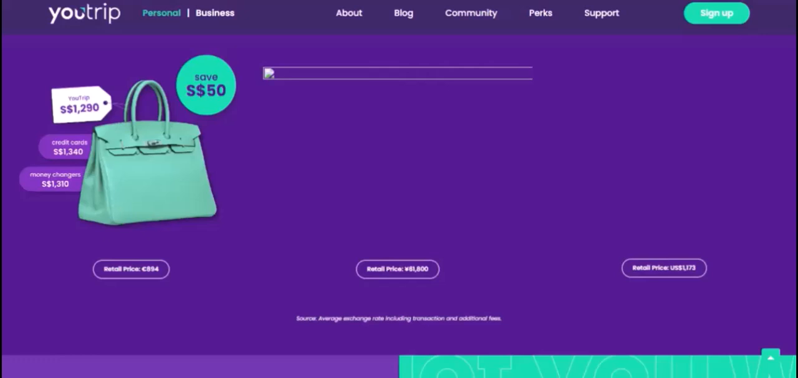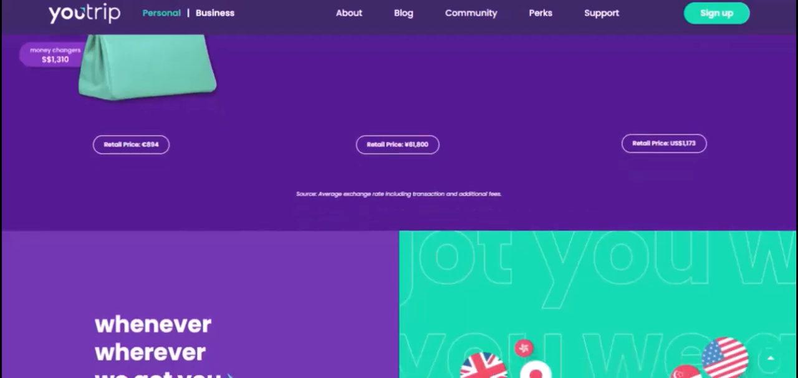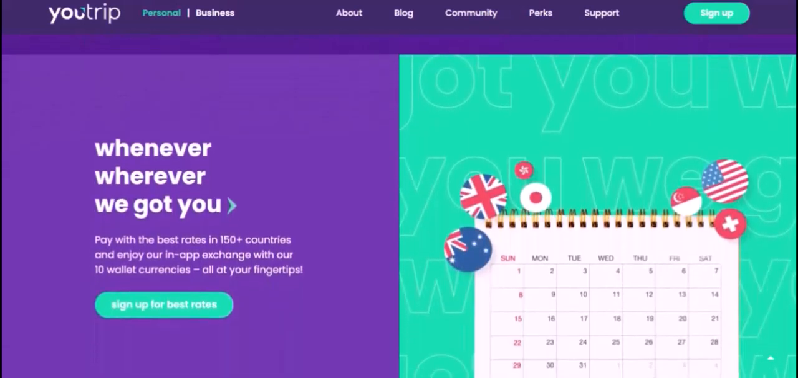Get your virtual card. Once you've added money to your account, you can get your virtual card. Your virtual card is a digital version of your physical card. You can use it to make payments online and in-store.